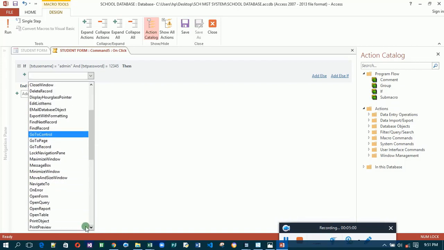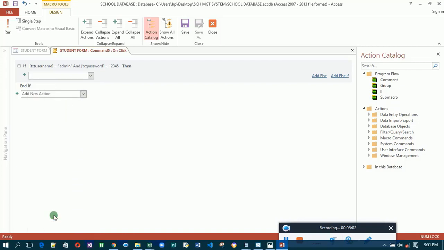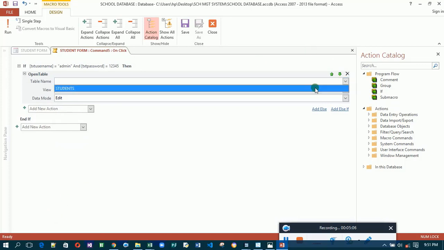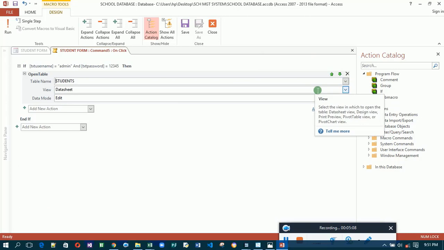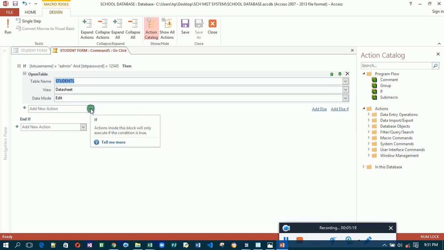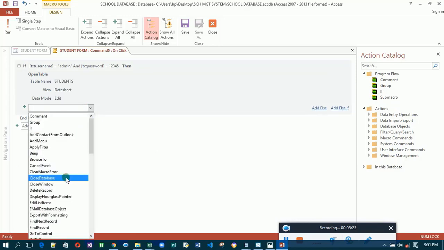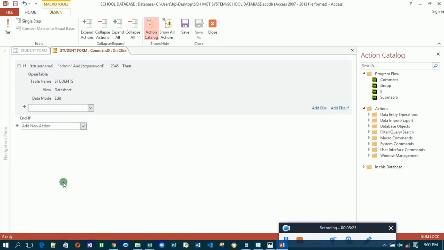So you select Open Table. Which table should open? That is the students table, the table that contains the student details. You click on this, you select Students, the table you want to open. Then after that, if the table opens, what should happen? That means the login screen should close. So you click another action, then you select Close Window.